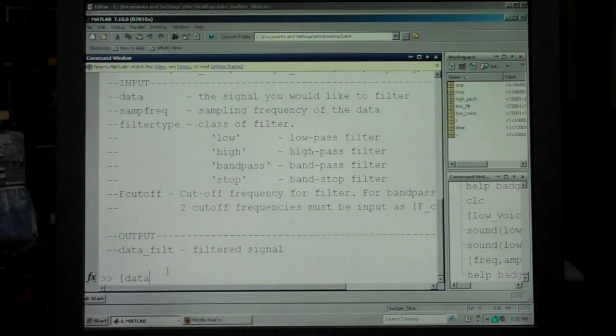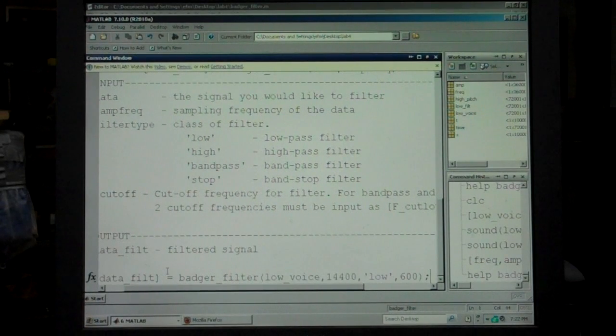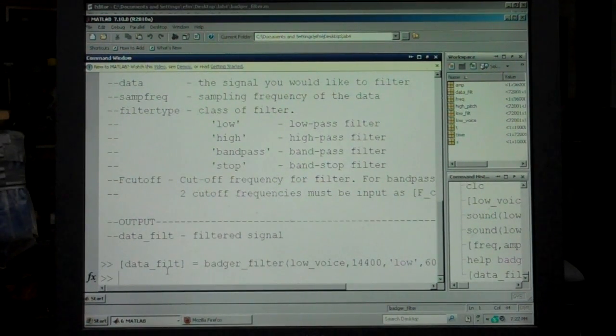So we start by typing data filt for our output signal, function Badger Filter, and then our signal name, which is low voice, sampling frequency 14,400, filter type is low, and our cutoff frequency is 600. We run that program and filter out the data, and we can quickly run the sound of data filtered. So we type in data filt and our sampling frequency of 14,400, and we'll listen to see if it's cleaned up any.